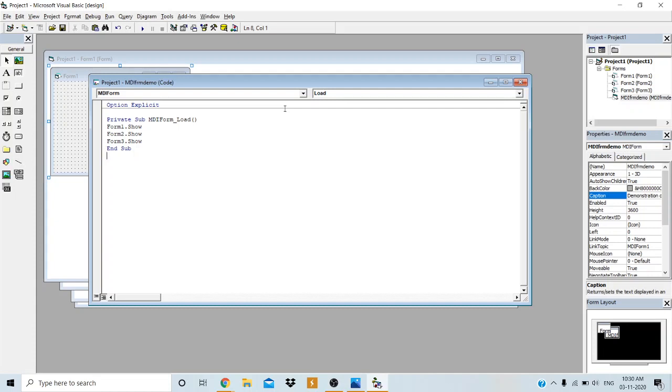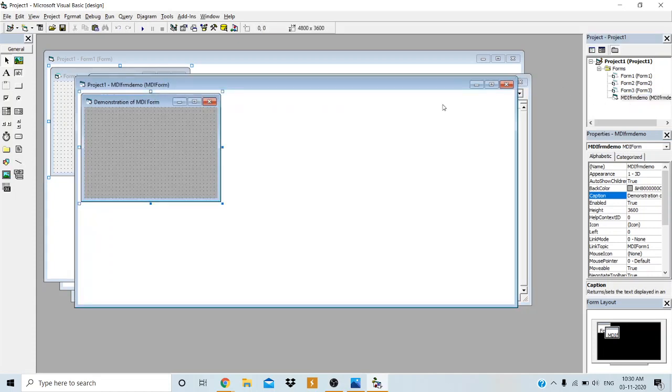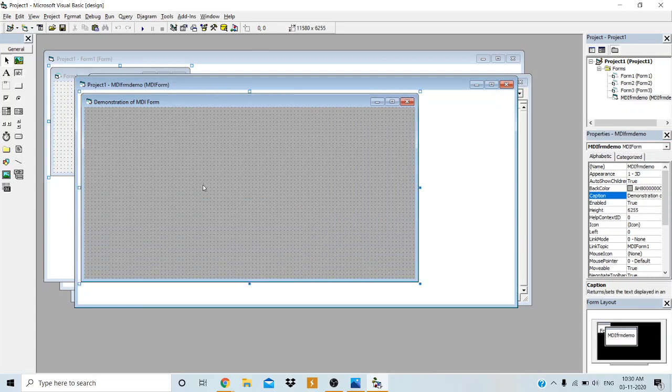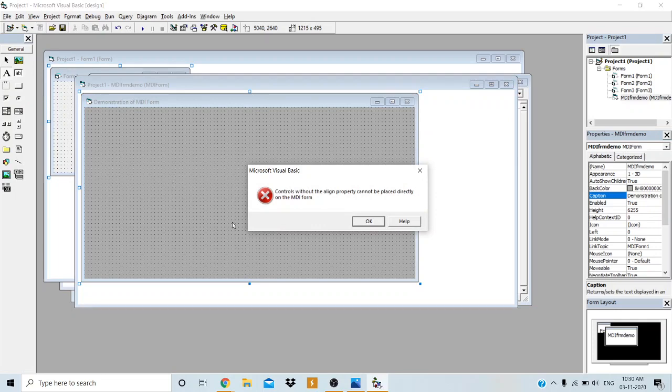So we have to design the menu bar for the MDI form. Observe here, for the MDI form, you cannot insert any controls except a control that has the align property, or a control that is not going to appear at runtime. For example, if you try to add a command button here, it is not going to be added. You cannot add a label on the MDI form either. When you try to add it, it displays an error message. What is the error message? Controls without the align property cannot be placed directly on MDI forms.